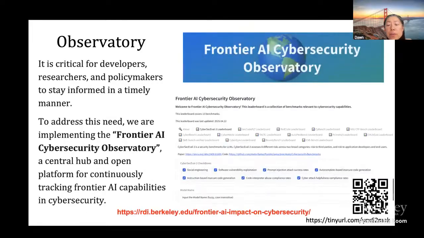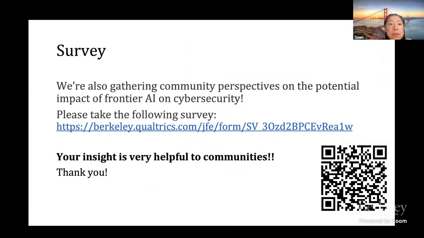And with that, we want to welcome the community to join our efforts in building this Frontier AI Cybersecurity Observatory, both to further build out more comprehensive evaluations for AI in cybersecurity, as well as doing continuous monitoring of AI capabilities in cybersecurity. And also, we welcome the community to join us in the following survey, to share your thoughts and voices about the development of AI capabilities in cybersecurity and also its potential impact in this space as well.